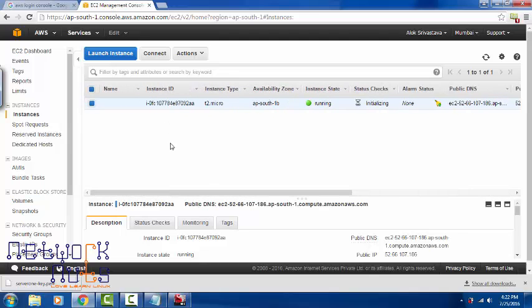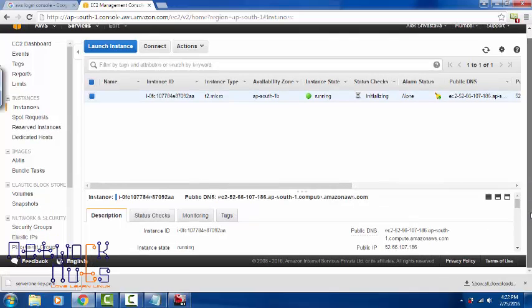Perfect. How can I connect to it? There are two methods to connect. Before you proceed further, you should always note down this public DNS. This is the name, or the IP, via which it can be accessed from anywhere in the world using SSH, along with the keys. Obviously you should have the keys with you, so please note down these things.